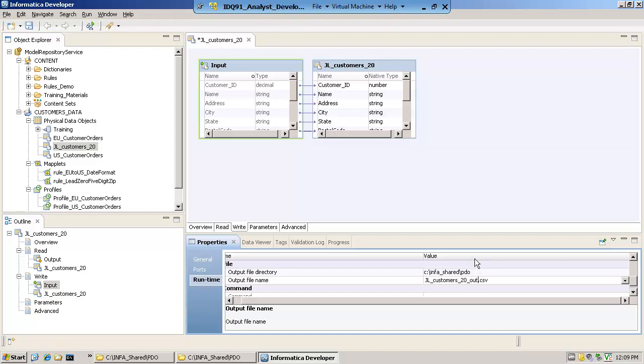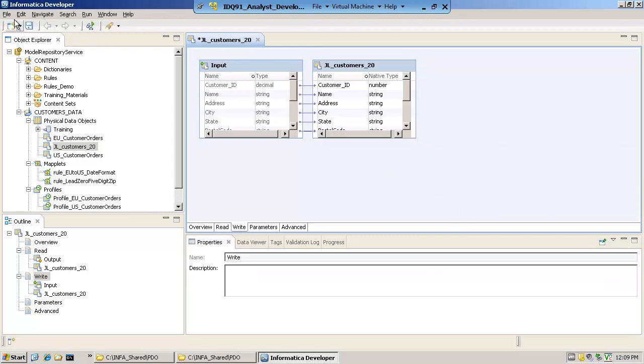Because normally I'll read data and I want to maintain the structure for the target, whether it's a relational or a flat file. But again, it could be any other target, any other PDO that has been predefined. And I'll demo some of that as we go through some of the demos. I'm pretty much done. So that's been configured correctly. Let me save this. And there goes my physical data object.